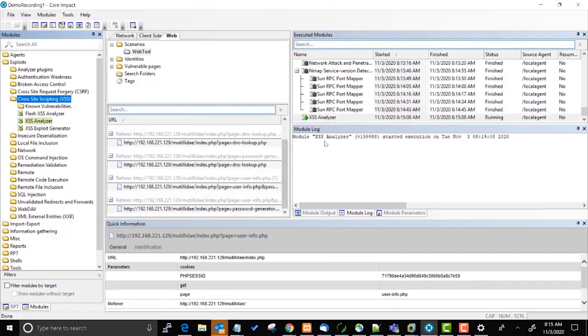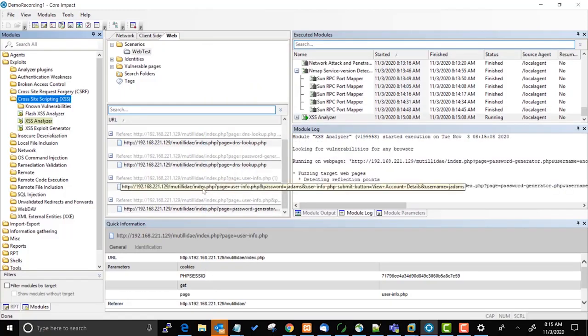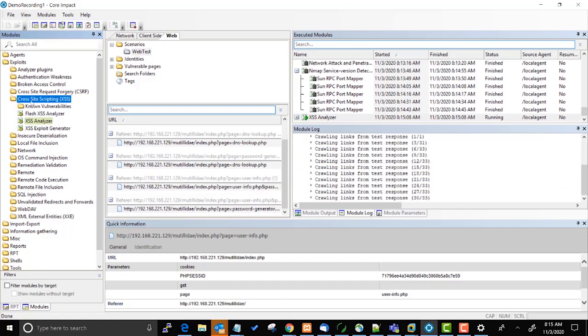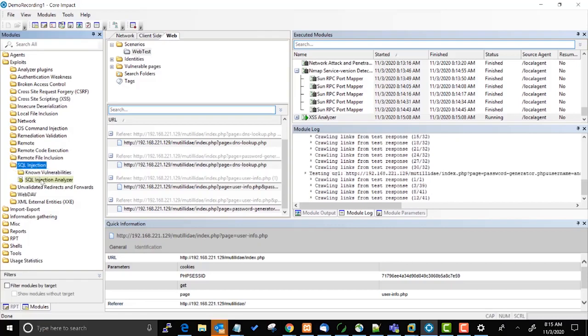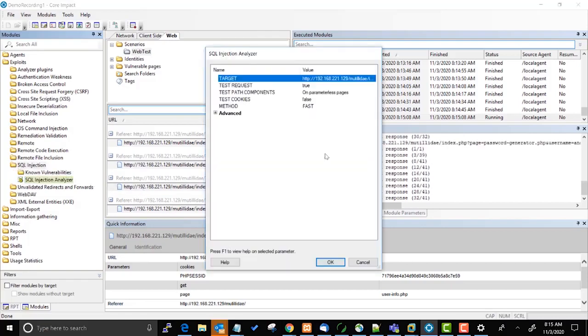Hit OK. And now it's going to run SQL injection. And this one, I put in username and password information. So I was going to try, or excuse me, that's cross-site scripting. I'm going to try SQL injection over here. So I'm going to grab that.